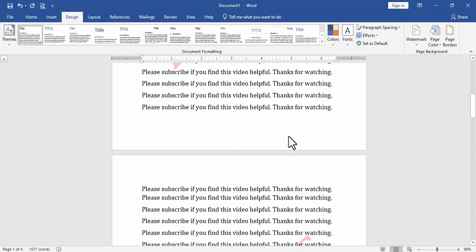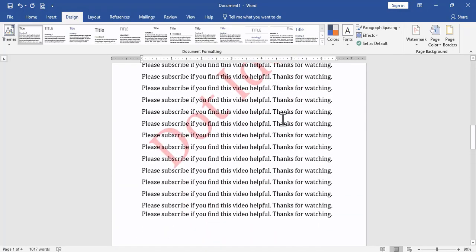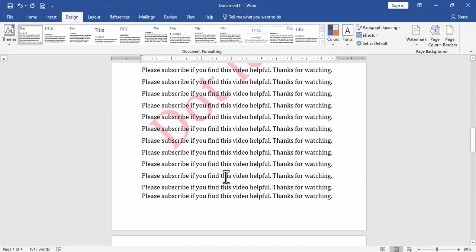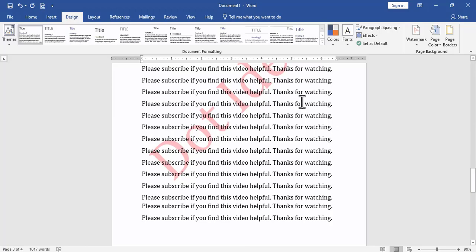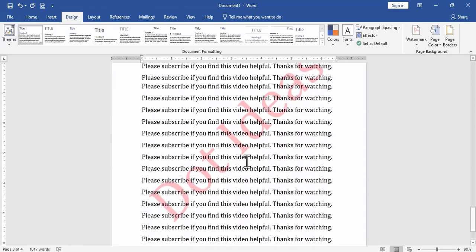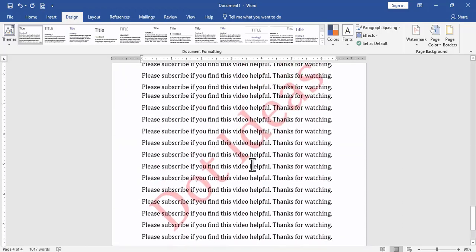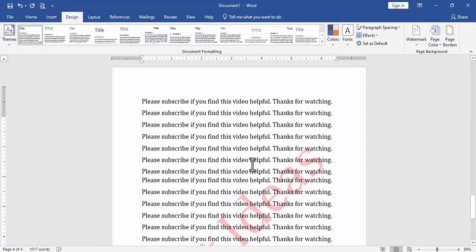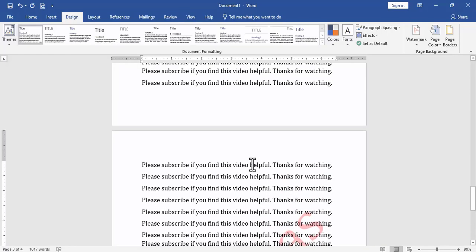The watermark will now appear in the background of all pages in your document. Now you've successfully inserted a watermark into your Microsoft Word document. Happy editing!